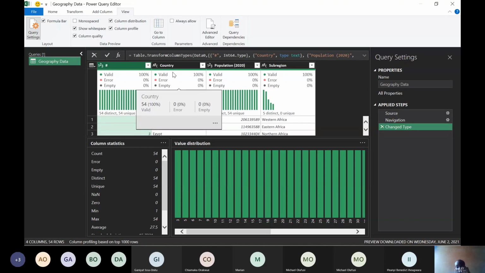So if you want to understand more of M language, the way Power Query writes its language, this is just on your formula bar to understand better. For now, what I basically need here is just the country.